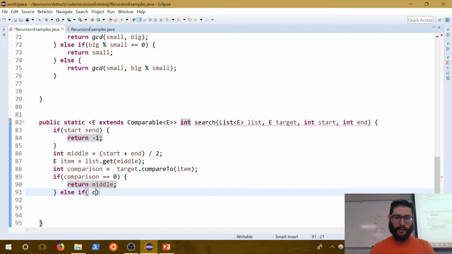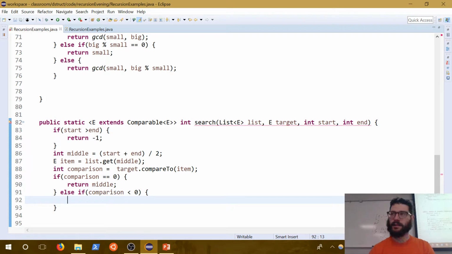Else, if the comparison is less than 0, right? If we got a negative number back from our comparison, well, then that means we have to search the left half of the array. So we got to return the result of searching this list. And remember, it's got to take 4 arguments here. So I'm going to still be searching the same list, right? I'm going to still be searching it for the same target. So that was easy. So now I have to figure out just where I'm going to start.